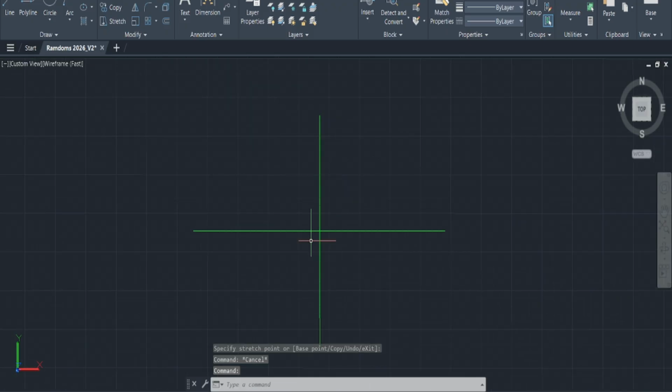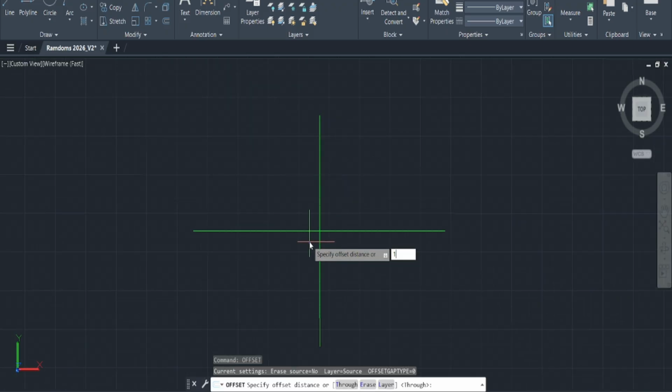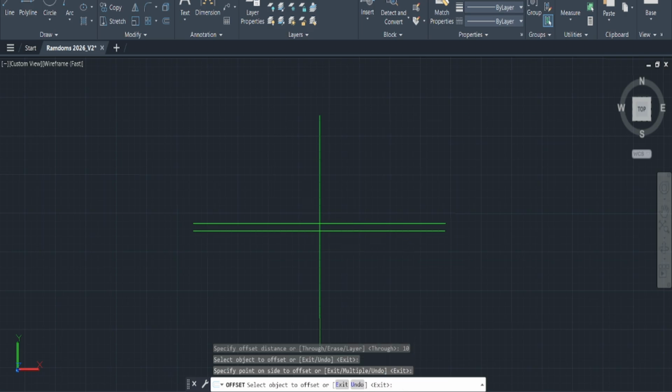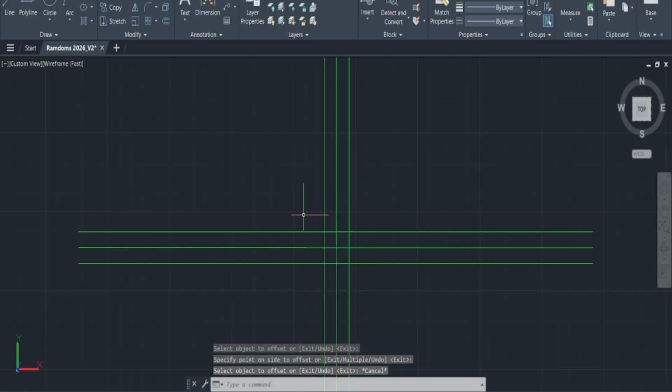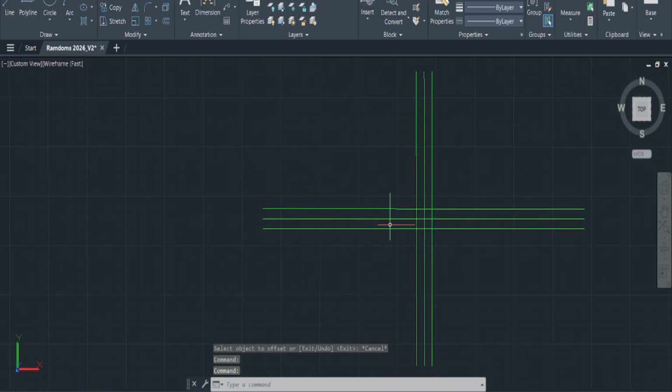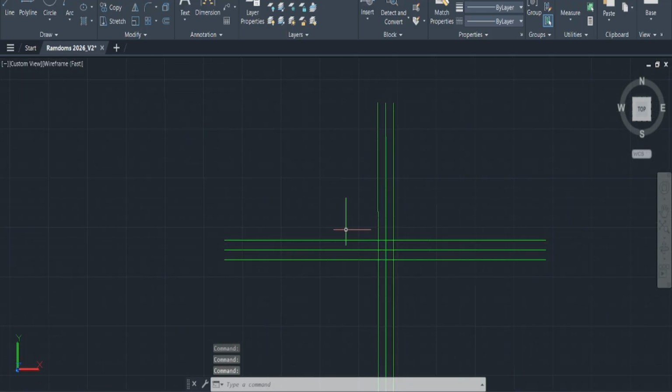Awesome. OFF. We're going to offset it by 10. So we're going to go 10 up, 10 down, 10 on the left, 10 on the right. So that's my standard format for my vertical and horizontal plane. Awesome. Now that I have this, I kind of have an idea of where my front elevation is going to go and where my end elevation is going to go, which is 1 and 2 spaces respectively.